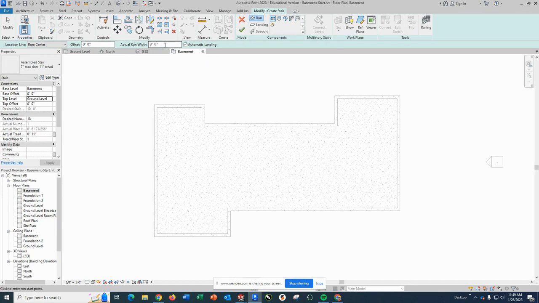You can also tell it how wide the stairs should be. For us, 3 feet is just fine. And what we will do is, you can pick your location line just like you pick your regular line. So right now it's the run center. I can also have it be the exterior support left or right. I'm going to pick the exterior support left because I'm actually going to run this staircase right along this backside wall. So I'm going to go ahead and pick a point and I'm going to start drawing.